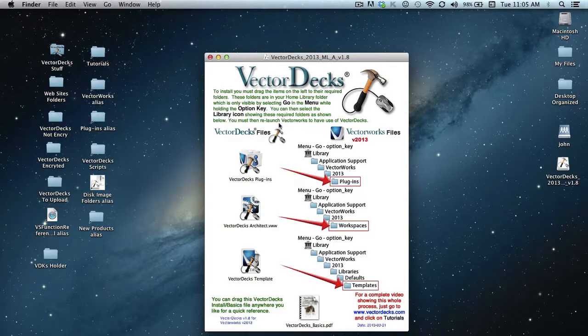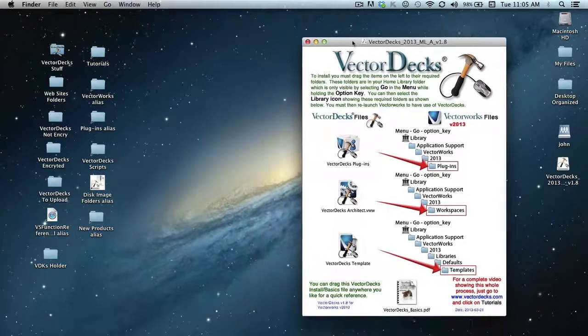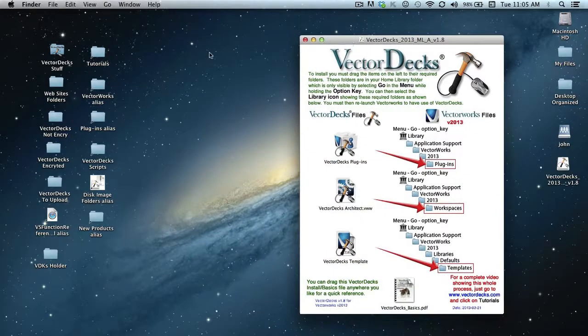Now, the Mac Lion and Mountain Lion operating systems hide the Library folder. This is normally visible with Snow Leopard and earlier. But in order to access that next level in this file path, you need to click on the menu Go and hold down the Option key while you're in that Go menu.